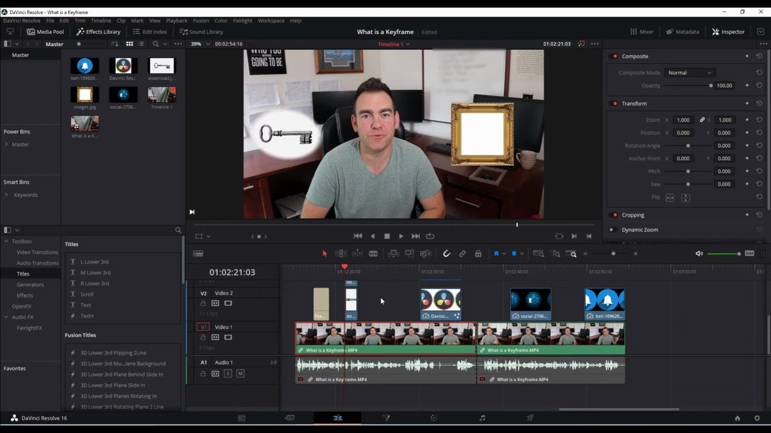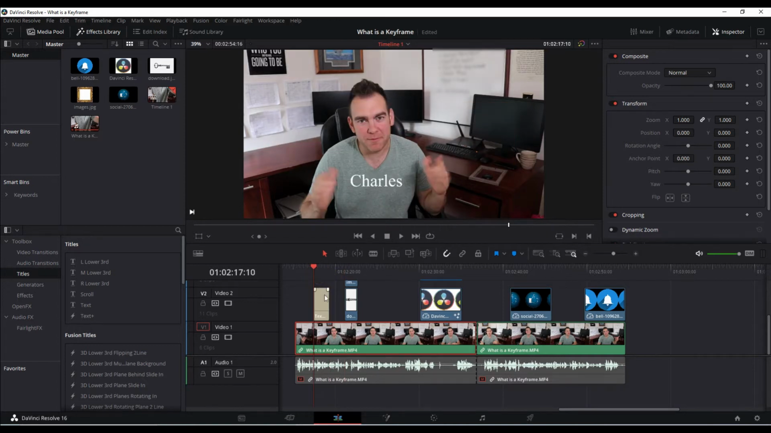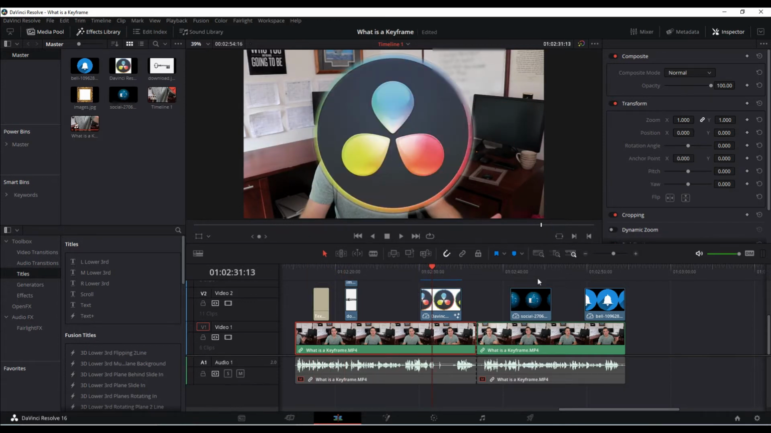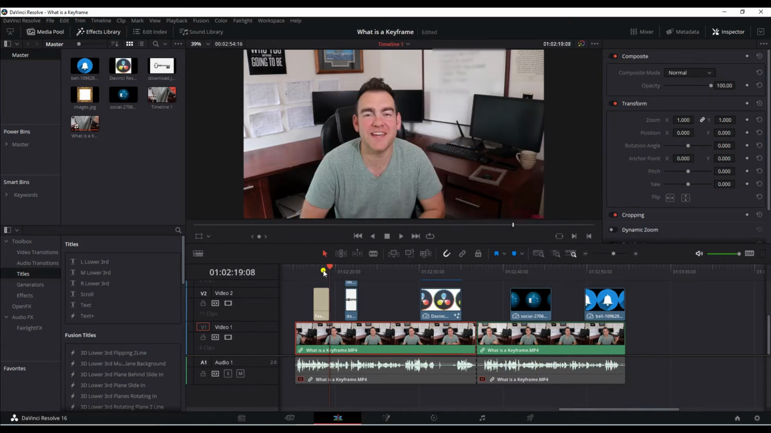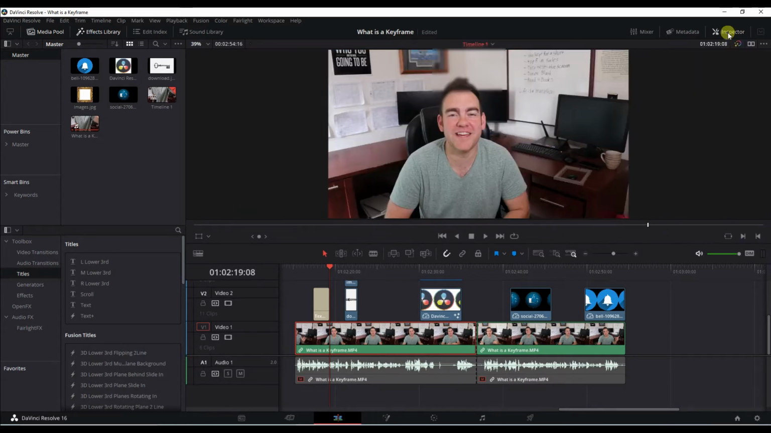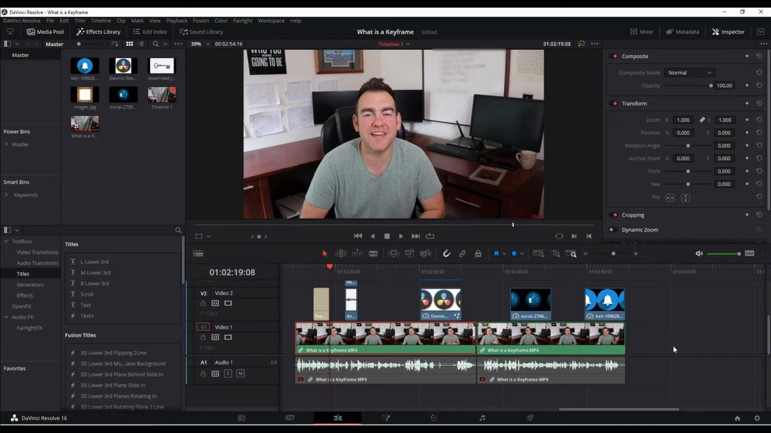So for this tutorial on keyframes, we've got a few different pictures there. I added some text as well, and then I've got a picture of DaVinci Resolve, a like button, and a bell notification. Keyframes on the Edit page, you're going to find on the right side under the Inspector tab. If you don't see this, on the top right you'll see an Inspector spot. Click on that, and it'll open up the Inspector.